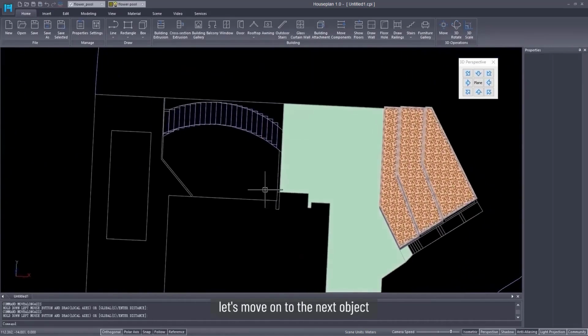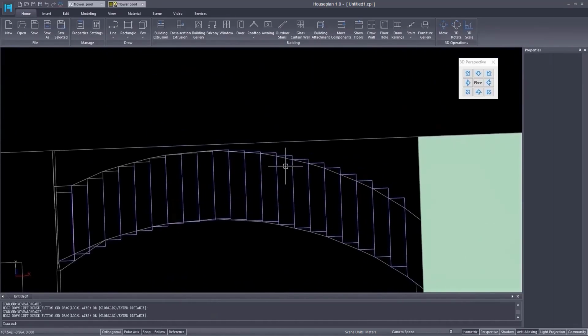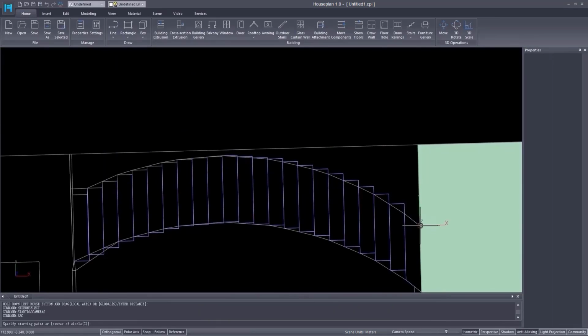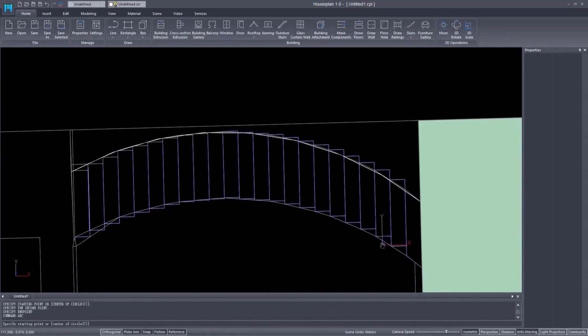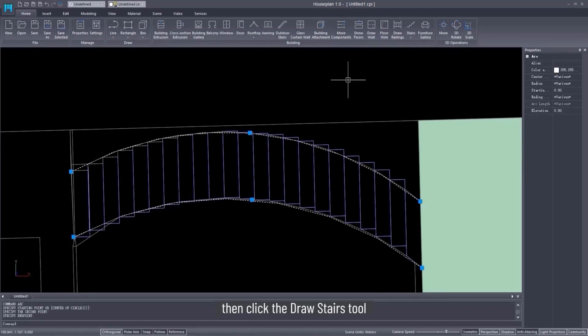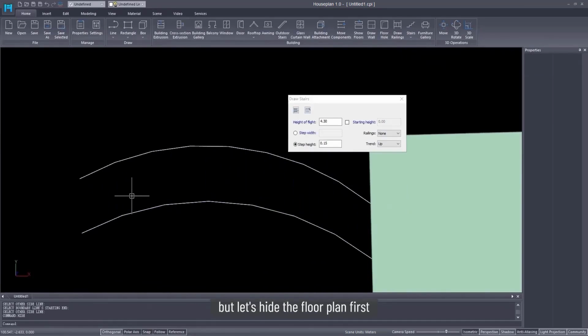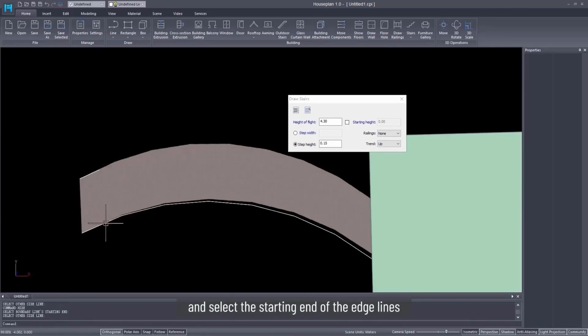Let's move on to the next object. Click on the Arc tool and draw the edge of another stairs. Then click the Draw Stairs tool and a dialog box will pop up. But let's hide the floor plan first. Now let's click the Define button, and select the starting end of the edge lines to generate the stairs.